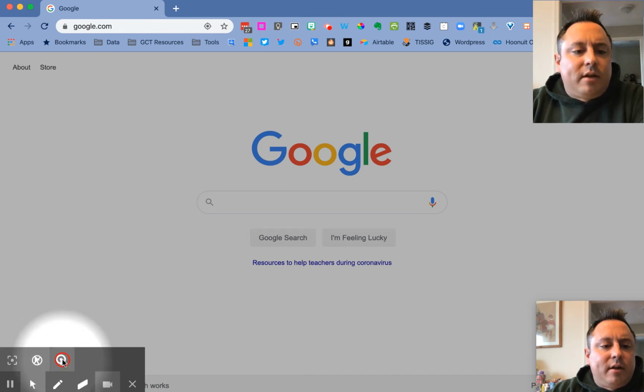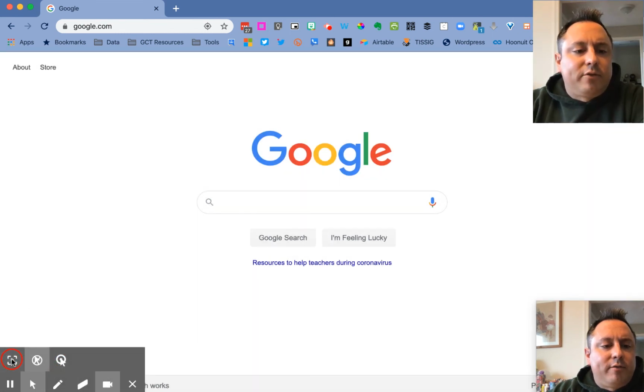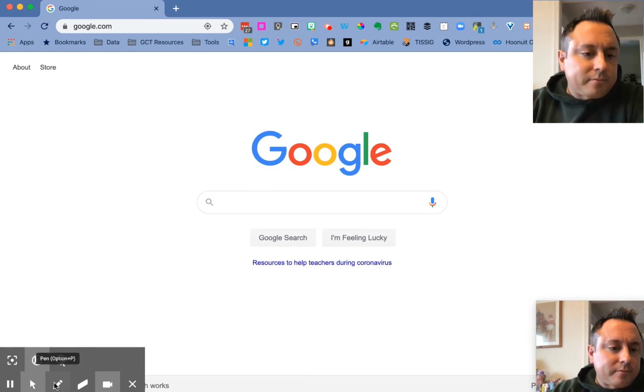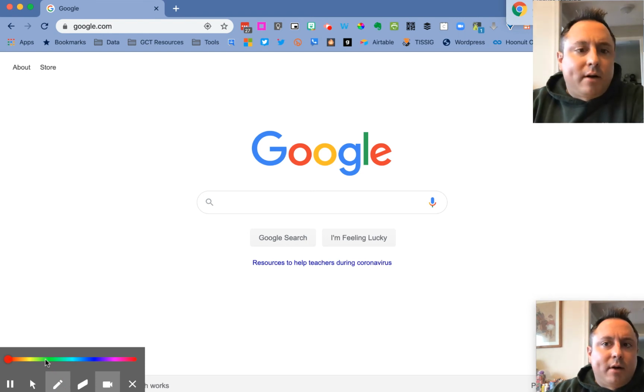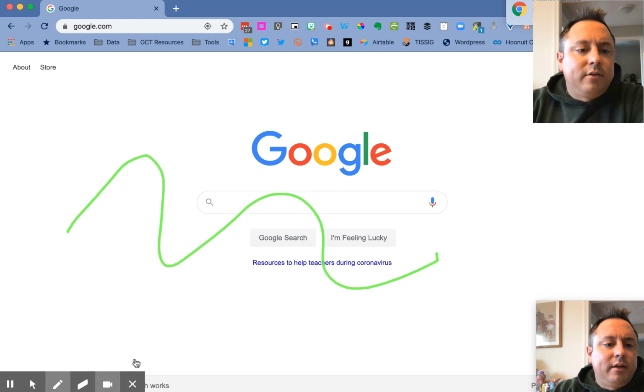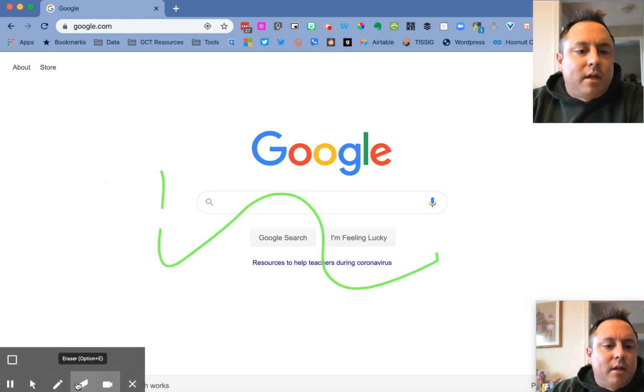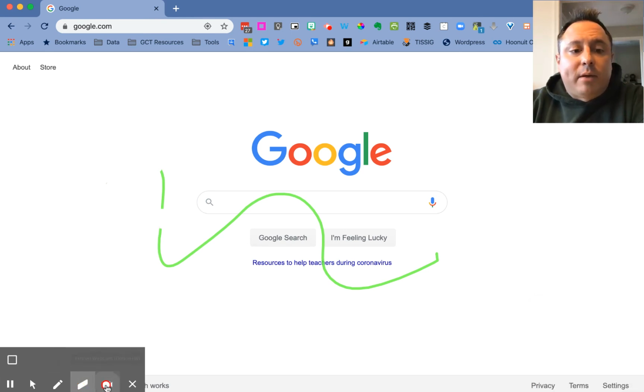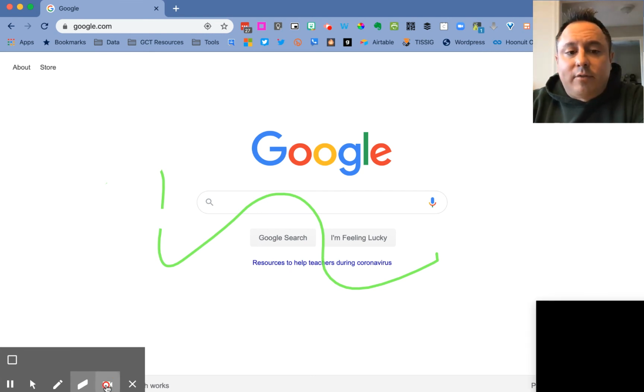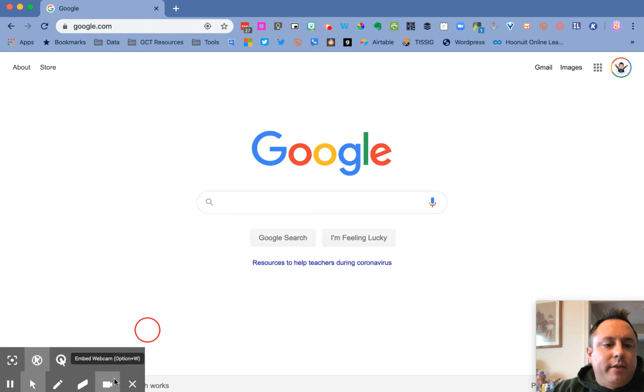I'm going to leave it on highlight clicks for now, and I'm going to turn off focus mouse. You just click it to turn it on, click it to turn it off. Very straightforward. I can use my pen to mark up my screen. I can use my eraser to get rid of that. And I can choose to turn on or off my webcam. So I can turn it off if you don't want to see my face anymore, or turn it back on. And then the last tool here is to hide tools.